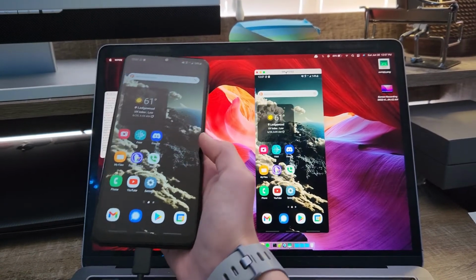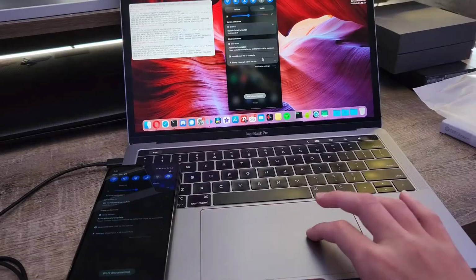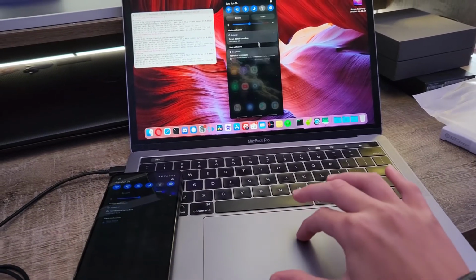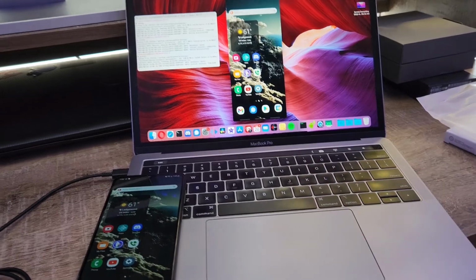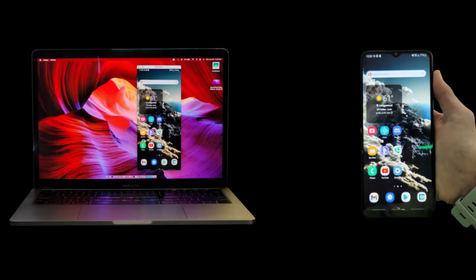After an entire year of playing around with this program, I hadn't even tried pronouncing it without saying each individual letter, like S-C-R-C-P-Y. It was just a few days ago when I looked it up, and apparently the Google pronunciation service knows how to say it: screen copy. So you're supposed to say it like screen copy, which makes sense because it copies the screen of the device. So before we get into this, what is screen copy?